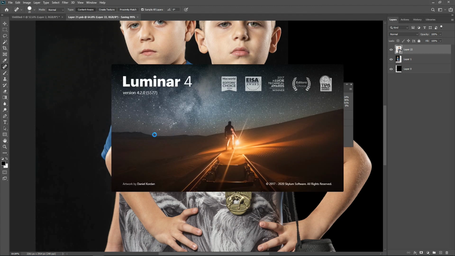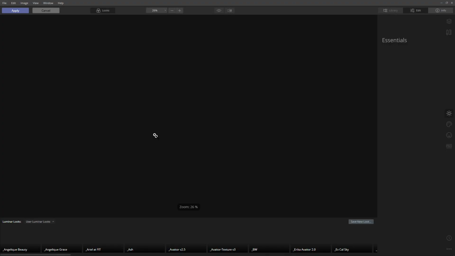It relaunches Luminar. It's going to look to see any changes we made to the image, analyzes it, and then applies the same effect all over again to the image, so the consistency will be the same.